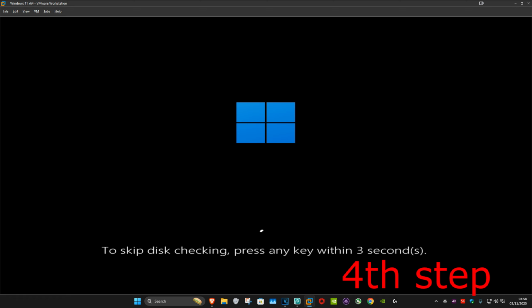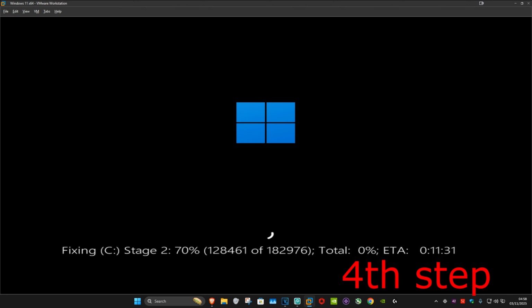press any key. Do not press any key. You do not want to press any key. Let all the seconds load in. It's now going to start running this final scan. Once you complete the scan, it will take you back into Windows and this should now fix your problem.